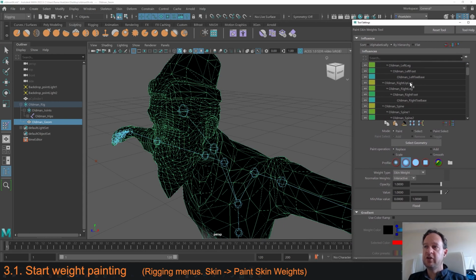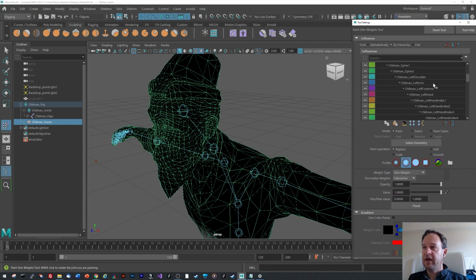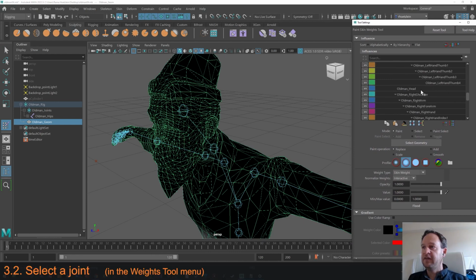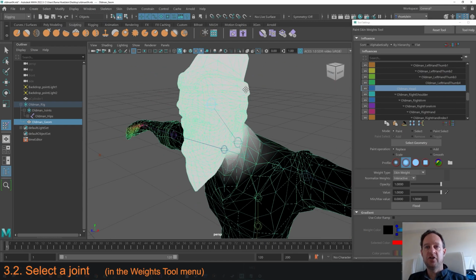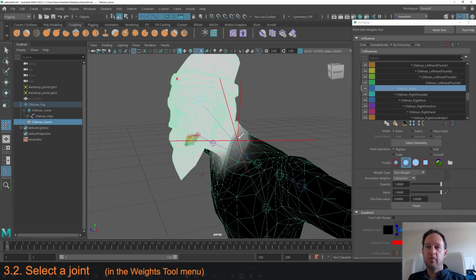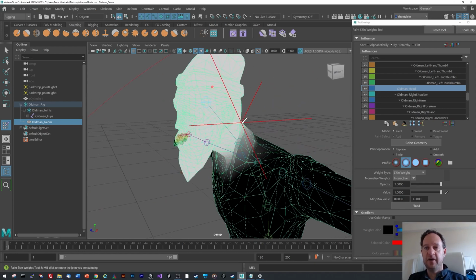And I want to choose which thing I want to work on. So I'm going to scroll down in the menu here. I'm going to find the head, and I'm going to work on the head. And we can see that this is showing the influence of the head joint on the mesh. Really, it's doing too much. Like these vertices for the shoulder and the collar should not be influenced by the head.